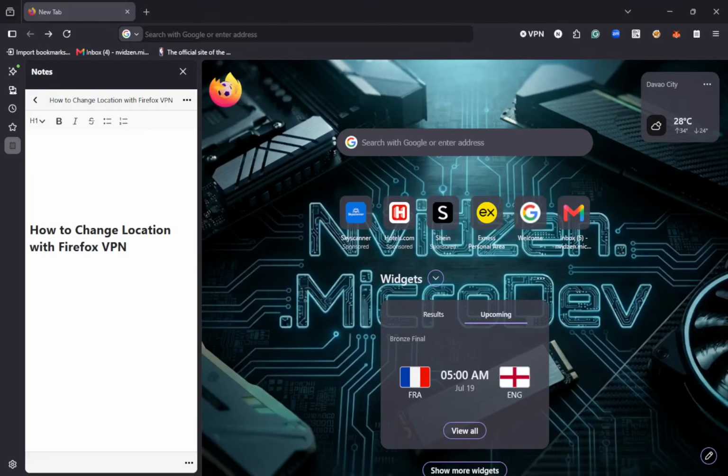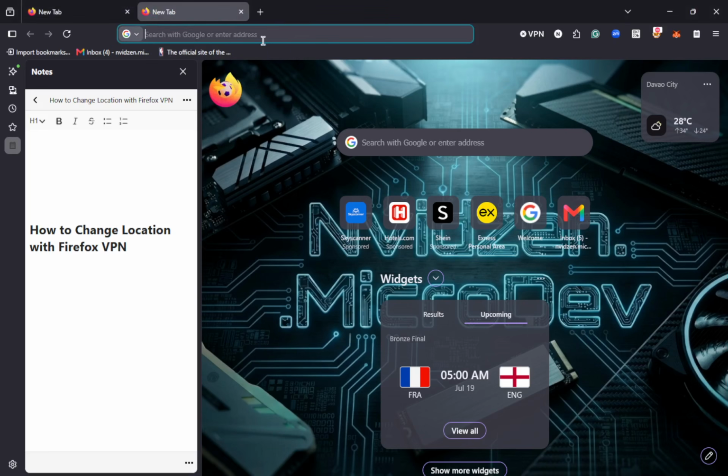In today's video, I'm going to teach you how to change location with Firefox VPN. First, open Firefox and look for the Firefox VPN icon in the toolbar. This icon usually resembles a shield or a lock, indicating that the VPN is ready for use. By clicking on this icon, you initiate the process of changing your location.